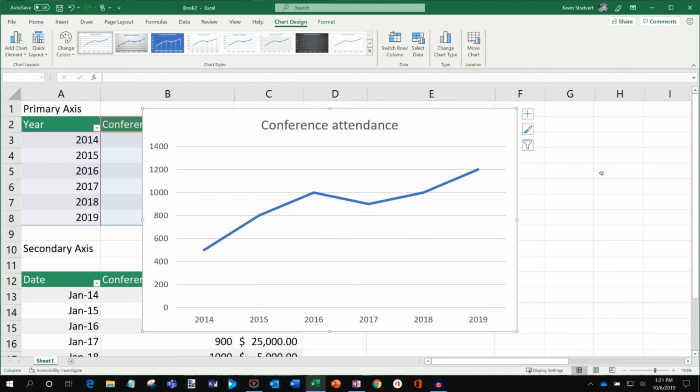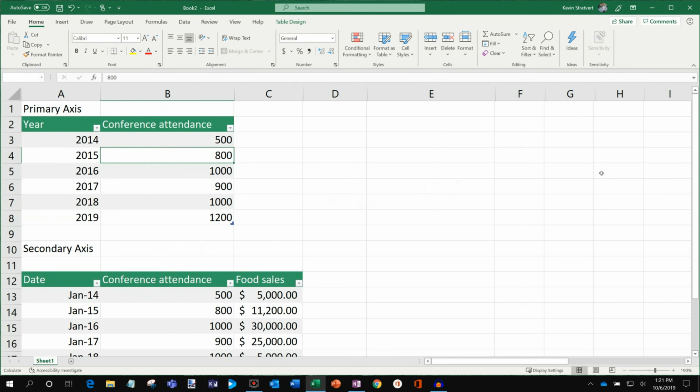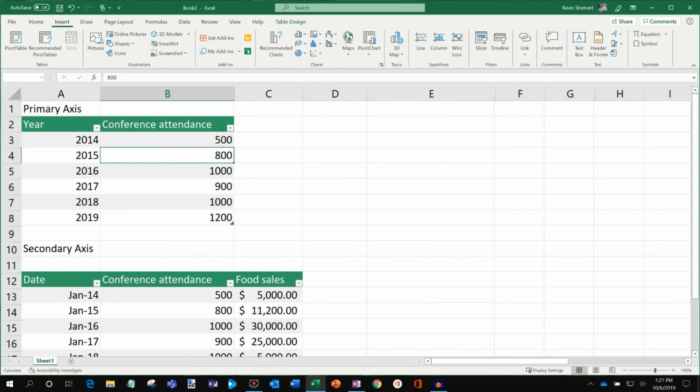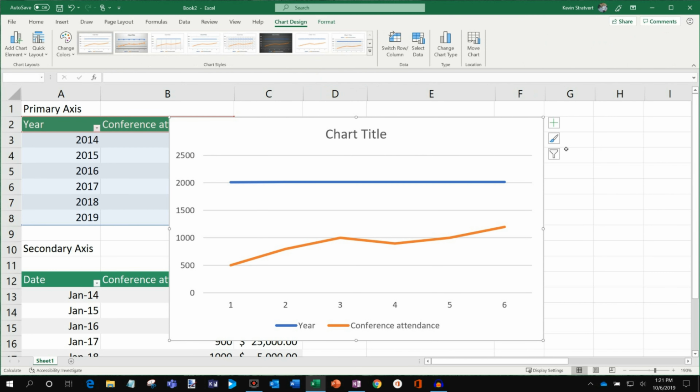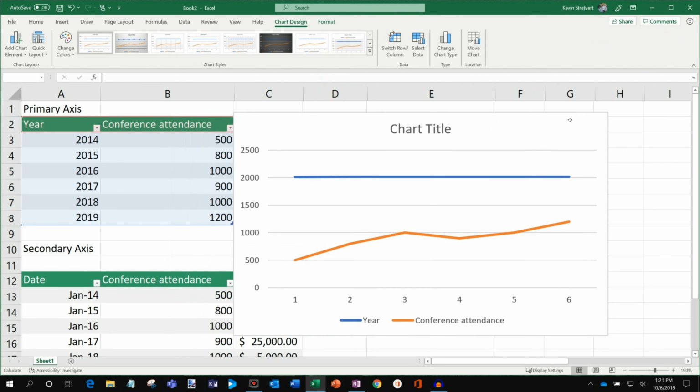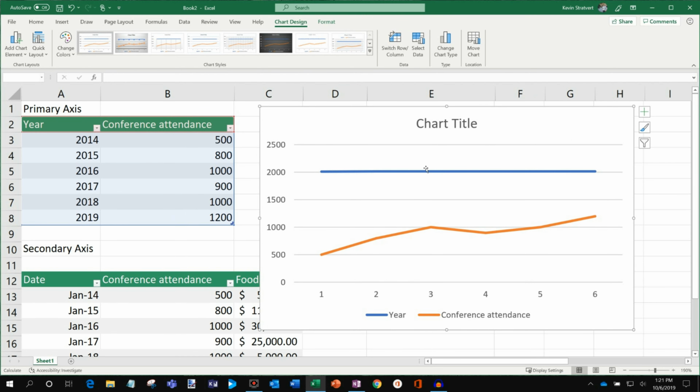Another way that we could also do this, I'm going to go ahead and get rid of this for now. I could go back to insert, and here you'll see that I also have an option to insert a line or area chart. I have all these different options here, but I'm going to go ahead and click on this line one. When I insert this, unfortunately, it's not quite as easy as the recommended chart. But let me show you how I can get this chart to work with my data that I have here.